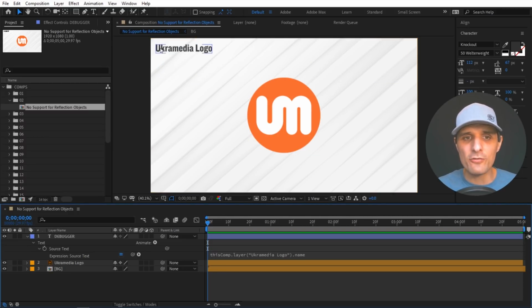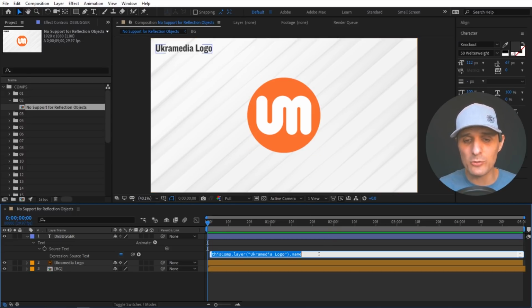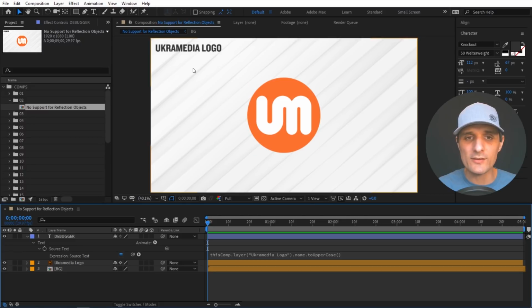And right now, the first letter of each word, I guess, is capitalized. But if I use the toUpperCase method that we just learned about, then it's going to capitalize everything. We can just say period, toUpperCase, and then you do have to do open and close parentheses. So now when you click away, it's going to capitalize everything. It doesn't matter how you type it in here, it's going to capitalize everything.